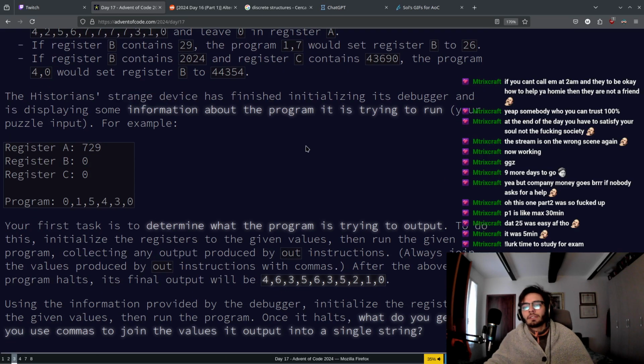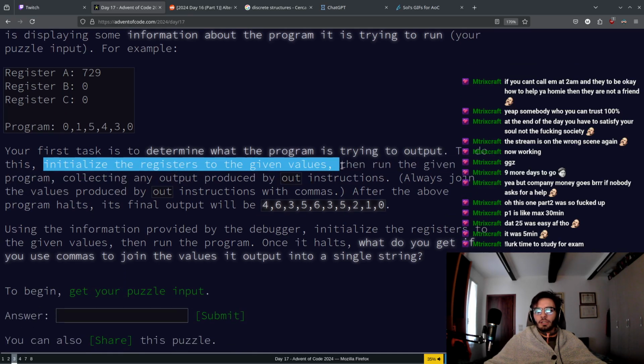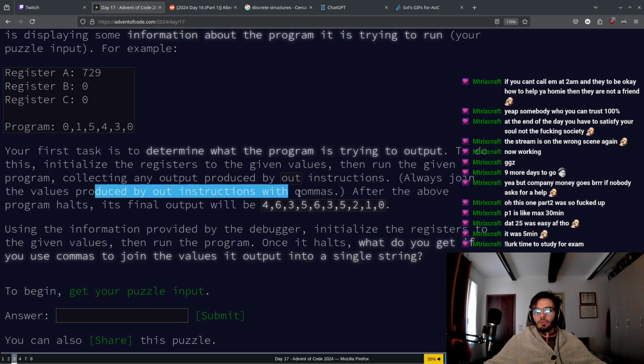A strange device has been found inside the debugger and is displaying some information about the program when it starts to run, your puzzle input for example. Okay, so this will be the registers, this will be the opcodes. We'd like to determine what the program is trying to output. To do this, initialize the registers to the given values, then run the given program, collecting any output produced by out instructions. Always join the values produced by out with commas.